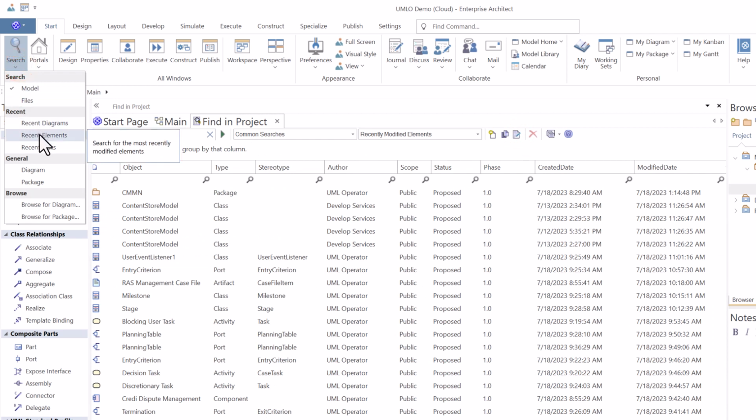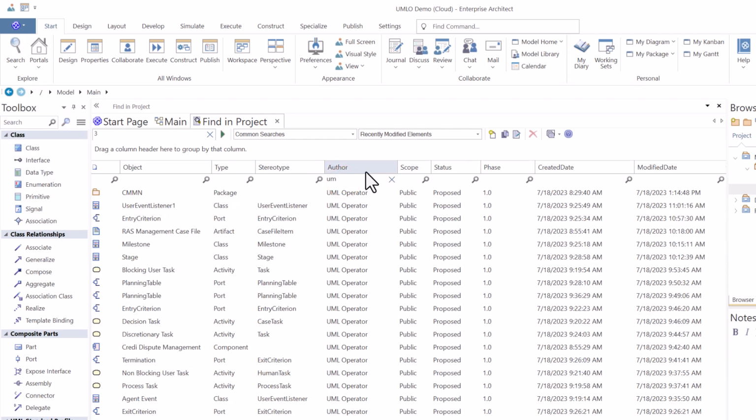So if you're looking for what elements you were working on in UML, these are the elements that I was working on. But it doesn't necessarily tell me what I should be working on. It's only what I worked on over the last 3 days, or whatever this value is.